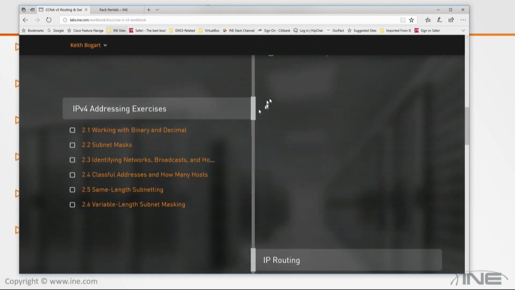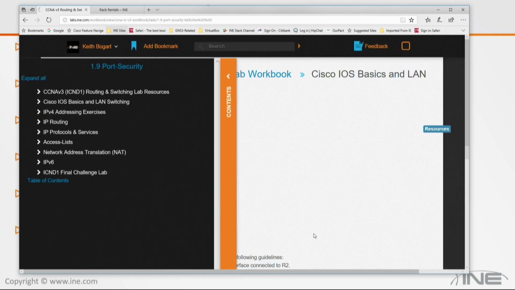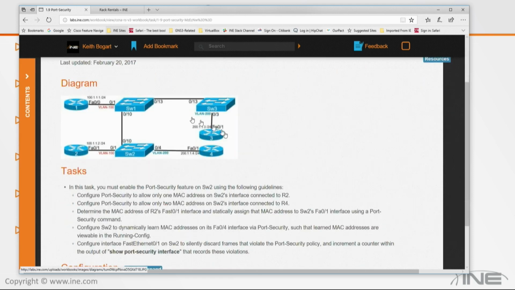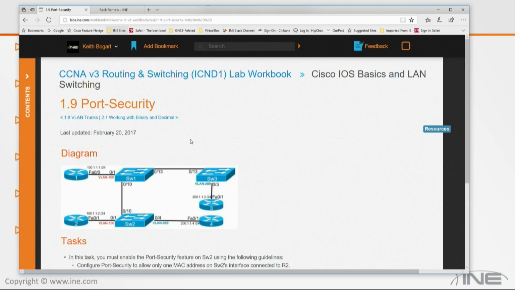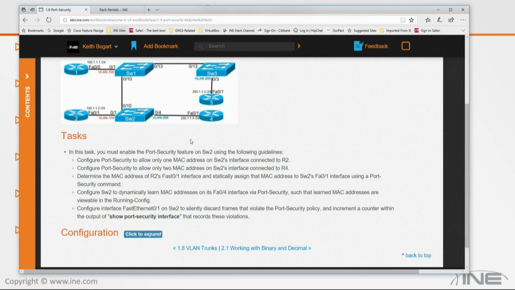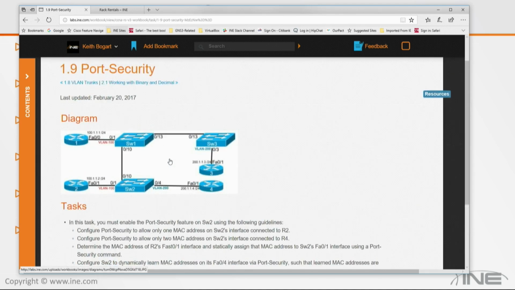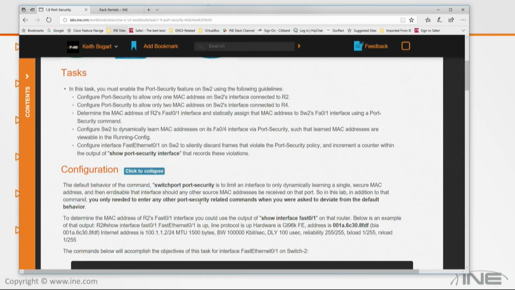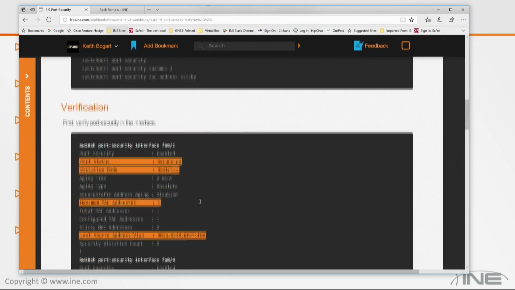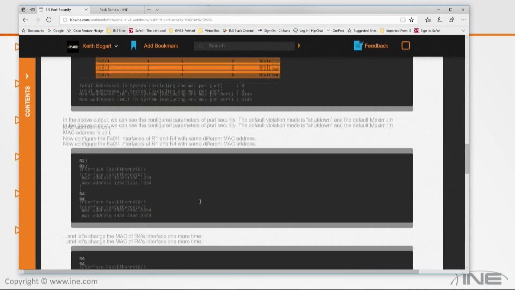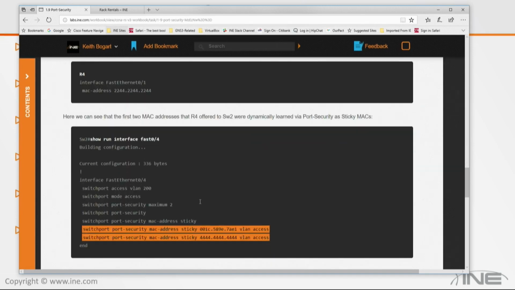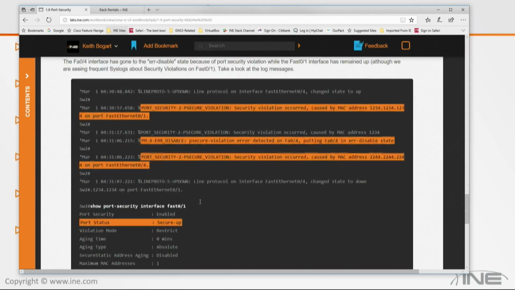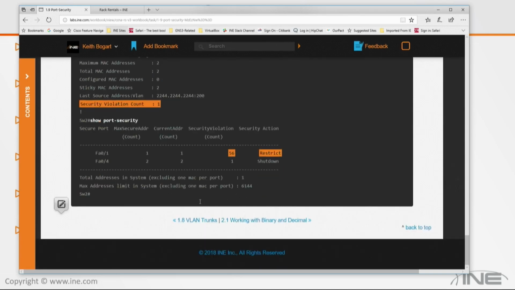And through the ICND1 workbook, for example, if I click on port security, it'll show you here is the task for port security. It says, okay, here's the lab you're going to build. And it actually tells you, here's what you want to do. Configure this stuff based on these requirements right here. And then click this to see if you did it right. It shows you the commands to type, what to look for for verification. So if you like to go through labs that other people, for example, that we at I&E have created, these workbooks are great resources to do that.